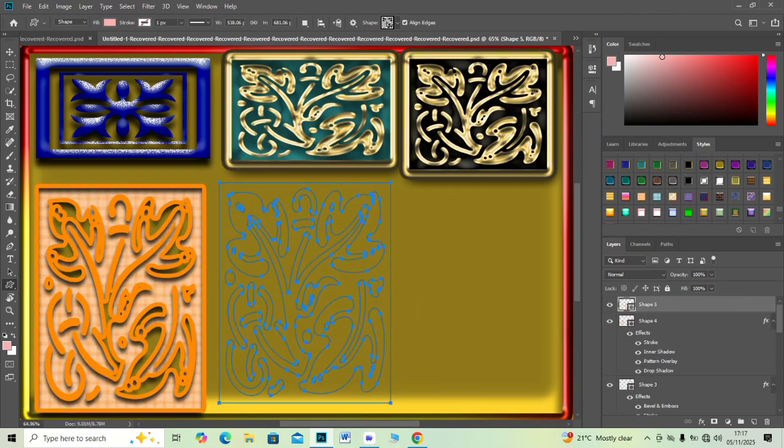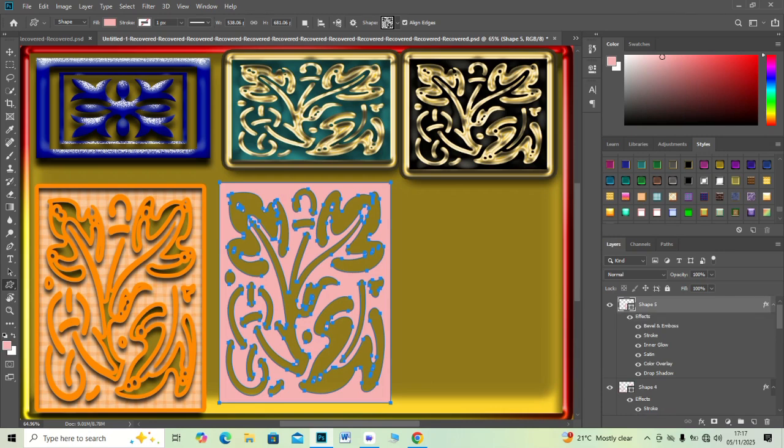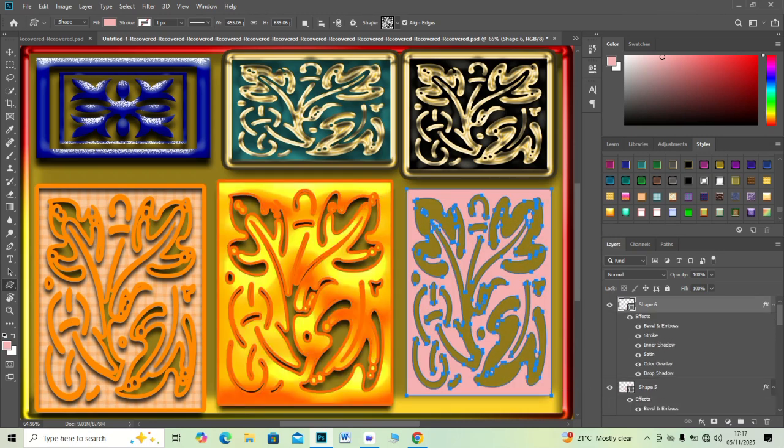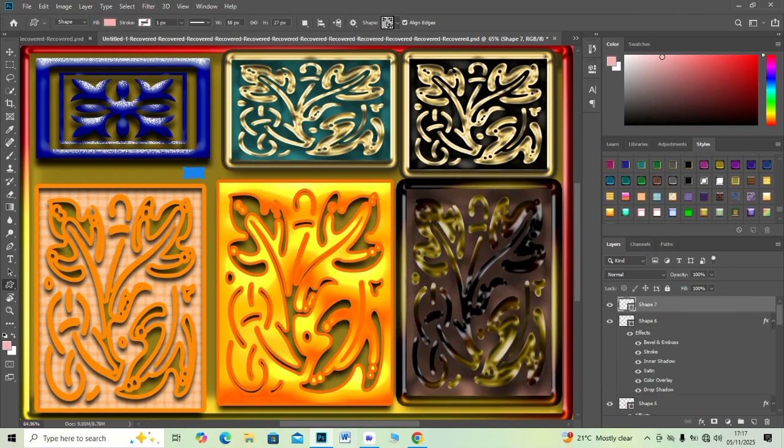Merge layers once you are satisfied with spacing. Add gradient overlays for more depth. Adjust alignments for center precision. This look works.